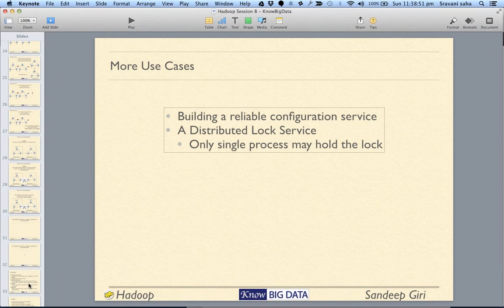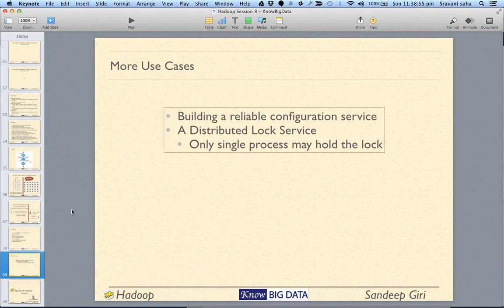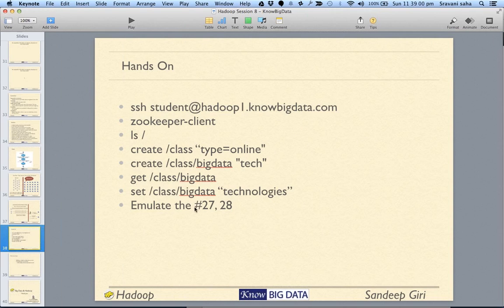So the assignment for this week is, first, you finish up the Hive assignment. Second, you try out all of this and send me the screenshot. Okay.